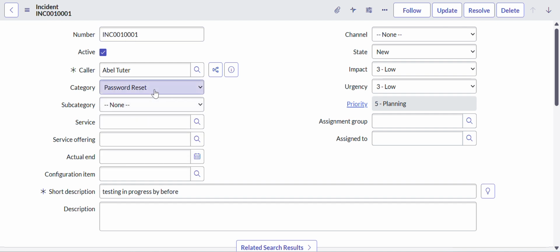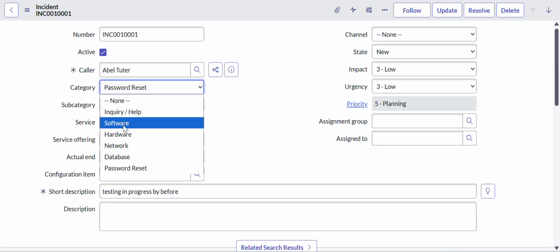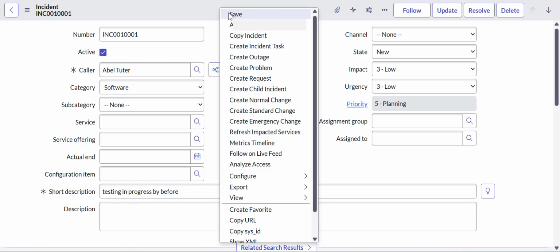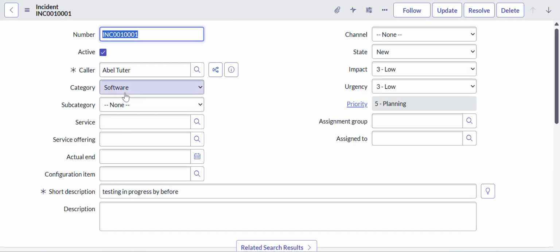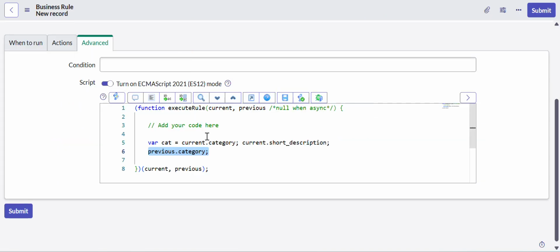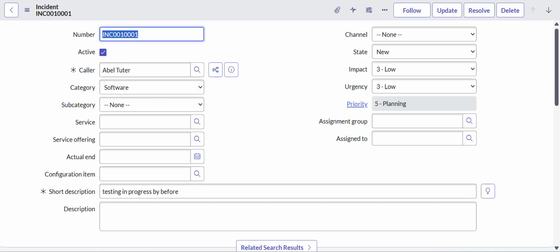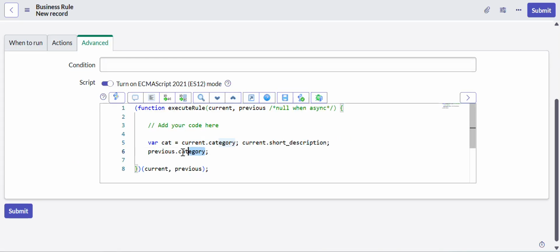Suppose I am changing the category from password reset to software, and when I save this record, in my business rule current.category will give me software, because the current value is software, and my previous value is password reset. So in my script, previous.category gives me the previous value, which was password reset. So current gives the current value, and previous gives the previous value while I am updating the record.